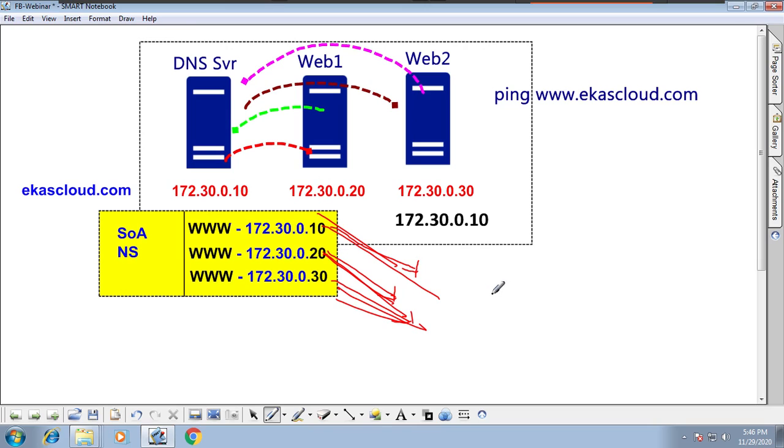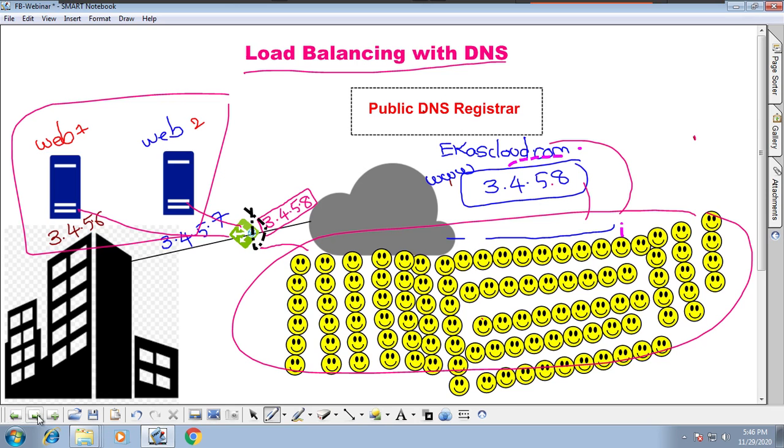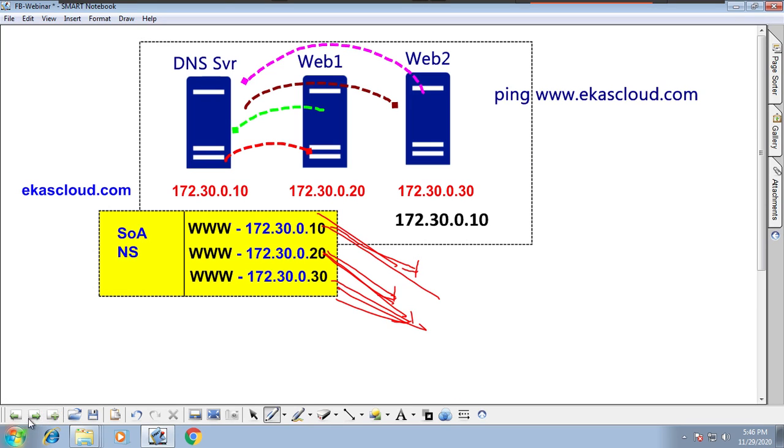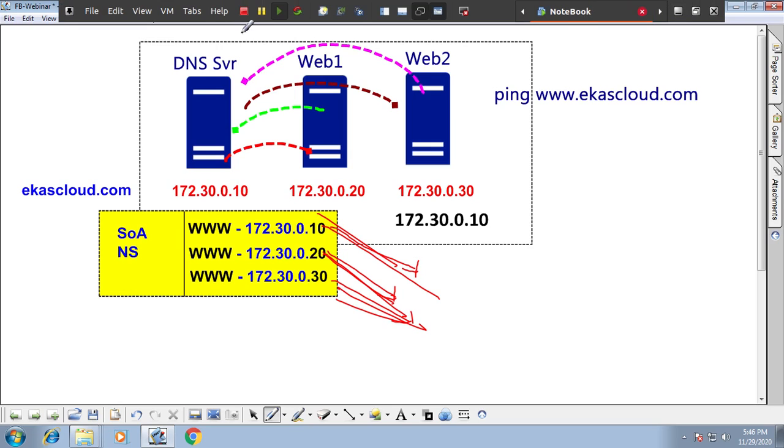You got it right? This is a concept. And what I was supposed to tell here: if you use DNS load balancing, then you can use it. But can I stop this load balancing facility? Obviously yes, we can stop this load balancing. How to stop load balancing? What we have to do?